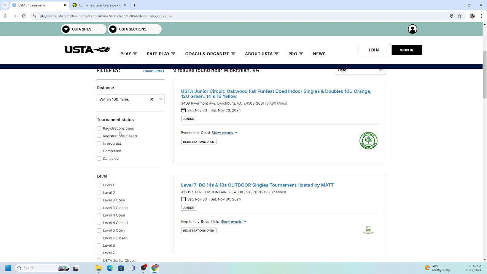Just going down, registration open. You don't really have to worry about this section too much. But once you get more familiar with the tournaments and how you want to search for them, you can definitely select whether it's in progress or completed, probably something you really don't need to do. You can also use the tournament ID and search it. But whether it's open or closed registration, the best thing to do is just go ahead and tick the open registration. That way you don't get any tournaments that have closed on the day of you searching.